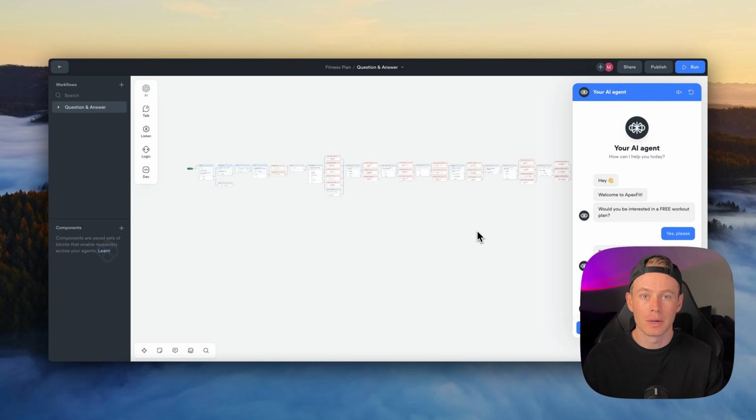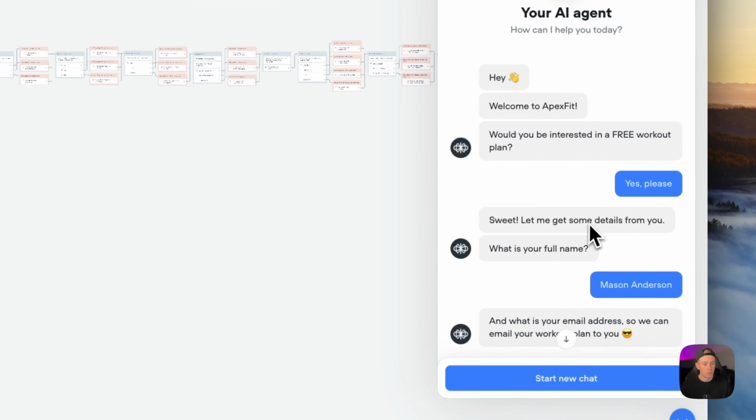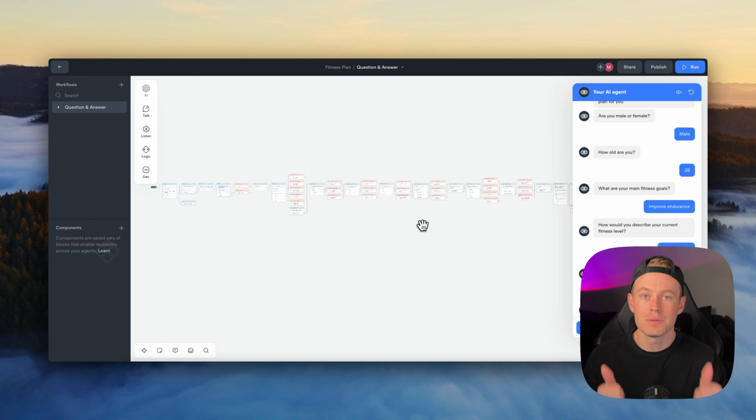And to build the chatbot, we're going to be using a platform called VoiceFlow. This is what it looks like. If you're building alongside me, awesome.